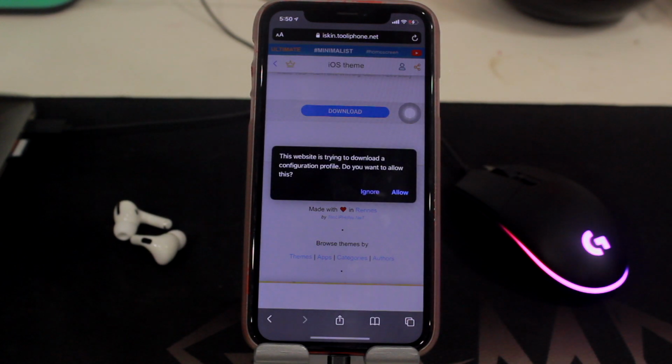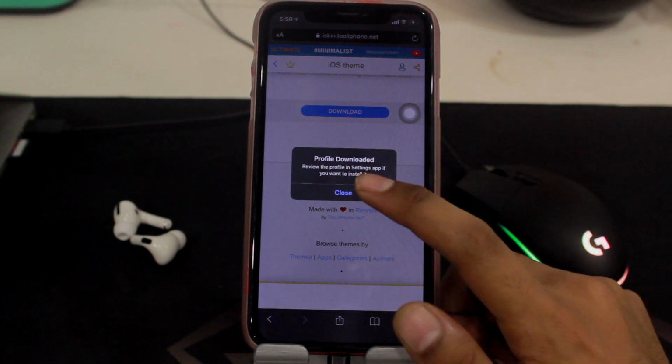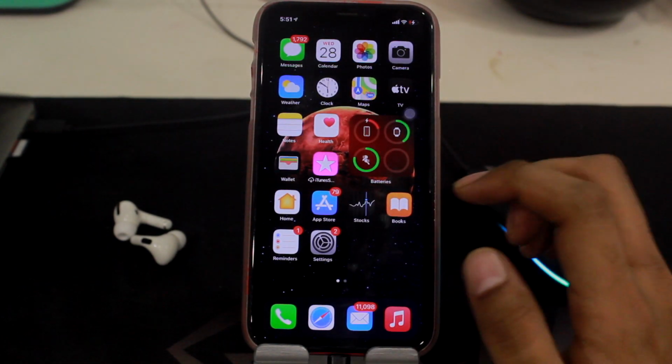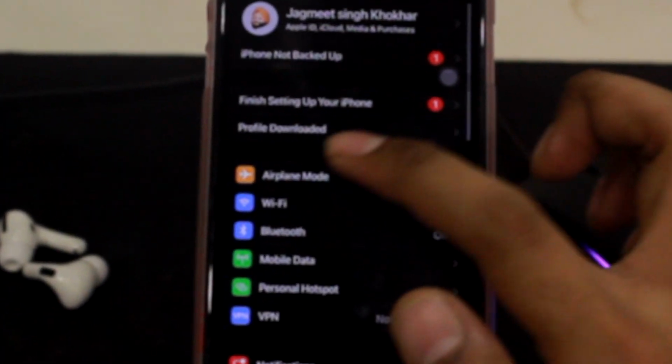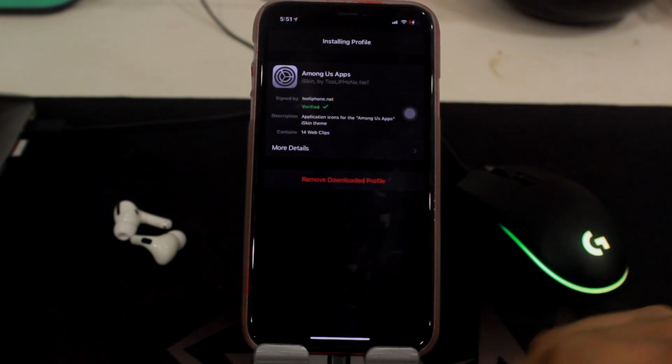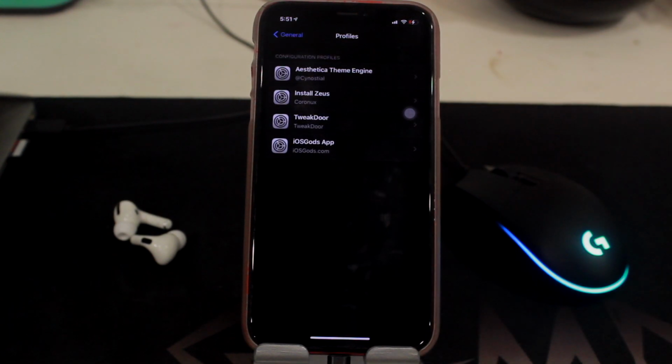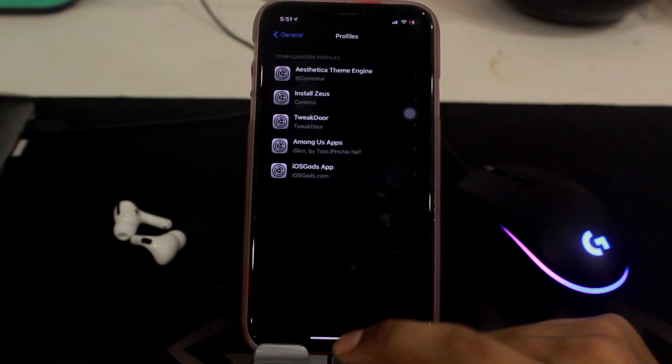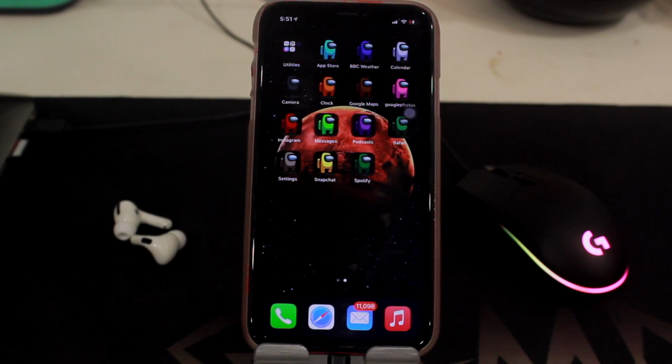So once the loading has been done, then just click allow, close, and come back to your home screen. Then go to your settings and you will be able to see profile downloaded. Just tap on that, hit install, again install, and done. It might ask you for your iPhone password. Just enter that and you are good to go. As you can see, the Among Us theme is on our screen.